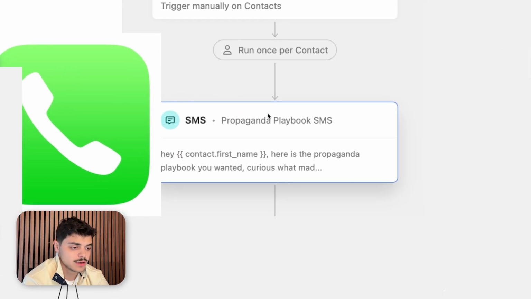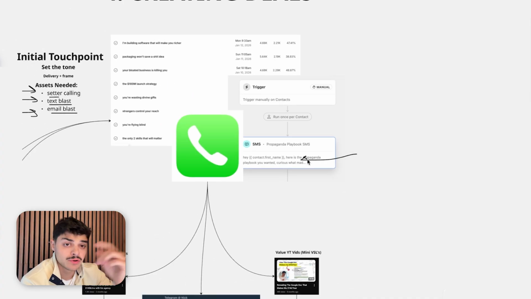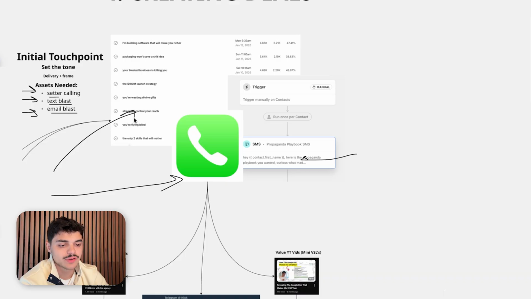So it's like, hey, here's the playbook you wanted. Curious what made you grab it. So anyone that grabs it, if you go down below right now and you grab it, you're going to get a text message that says, hey, curious what made you grab it. You're also going to get an email, and you are going to get a call from my team. You're going to get all this stuff because that's how we follow up. That's how we pull you further down the funnel and make you interested.